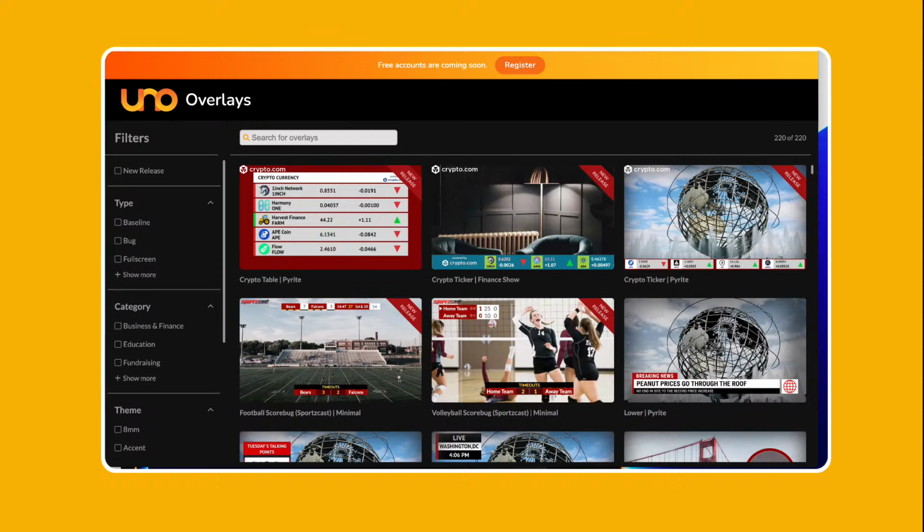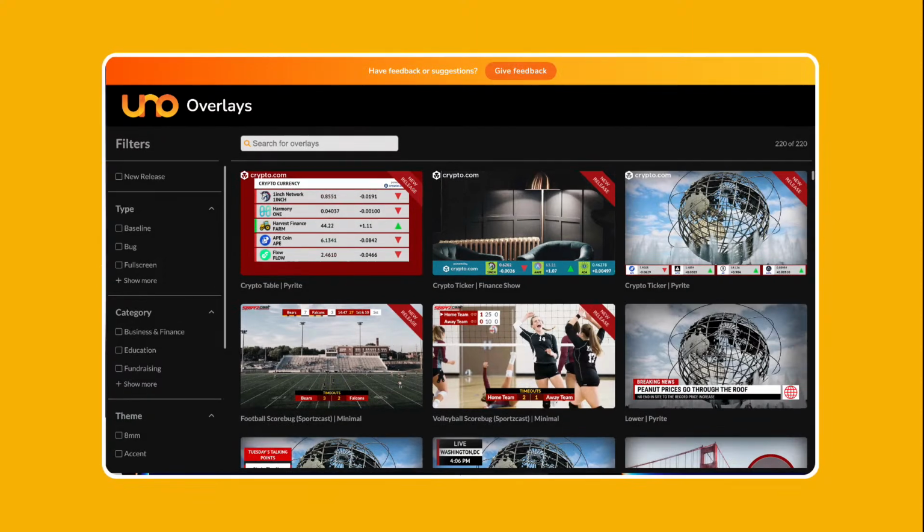You should introduce what Uno overlays are. Yeah, we're going to introduce that. All right. So Uno overlays are a free overlay interface, and they have different templates available. Basically, all you have to do is fill in some information, and you can add them as a widget in Ecamm. It is really, really straightforward, really simple. Right now, they're currently free. You can try it out for free, and they're going to have free accounts coming soon. So make sure you register at overlays.uno.